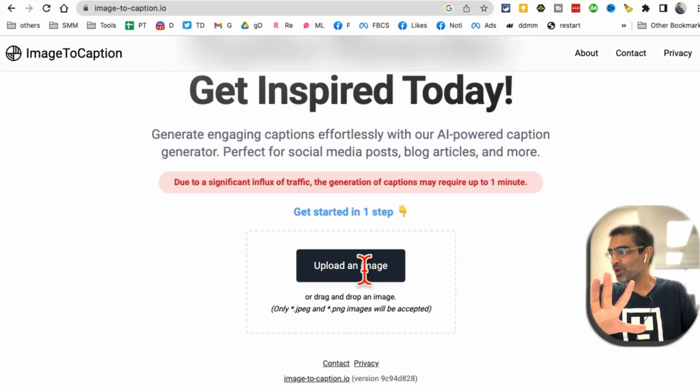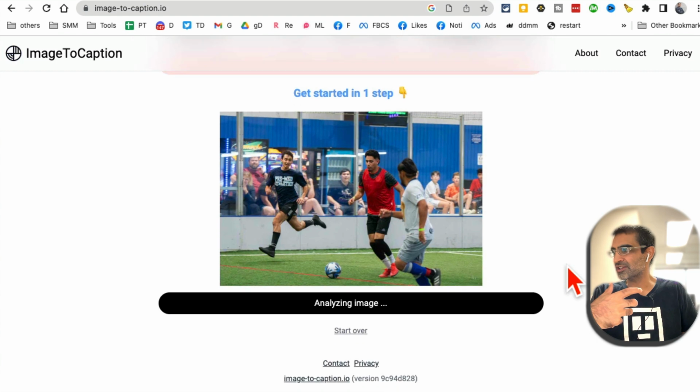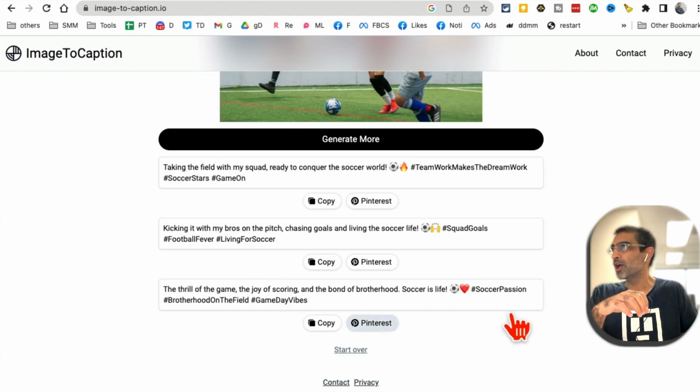All right, tool number two, it's image to caption.io, AI powered caption generator. Very simple. Again, we are going to upload an image. So I'm going to select the same image, and we can also compare how long it takes and also what kind of caption it generates. So it's analyzing the image, and in a few seconds, it will give me the captions. And boom, here you go.